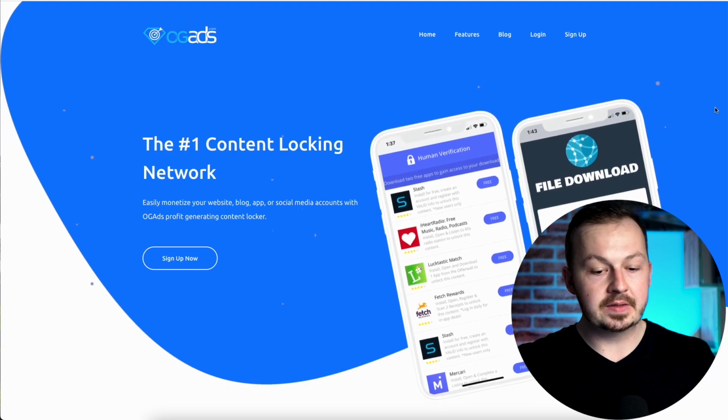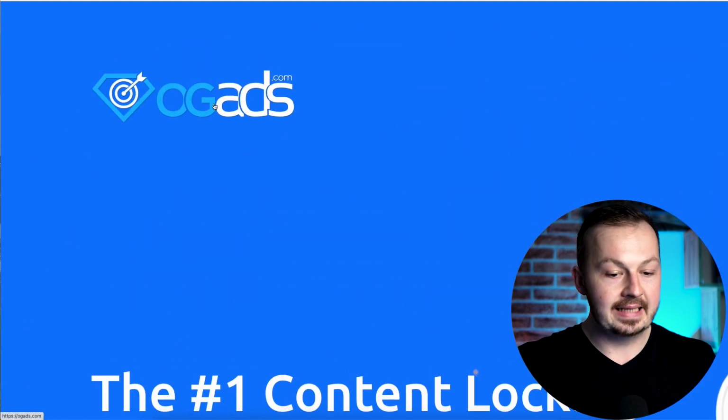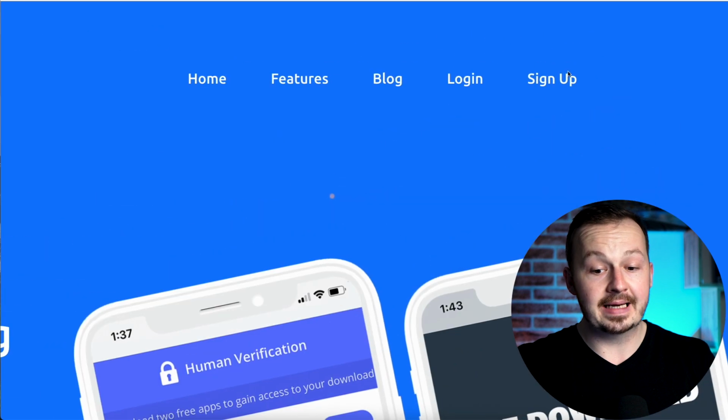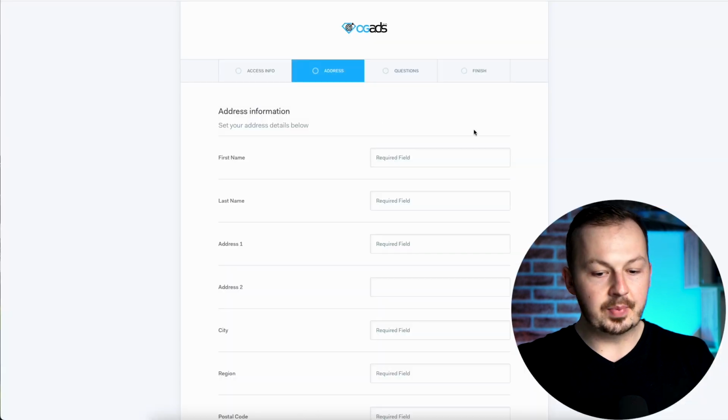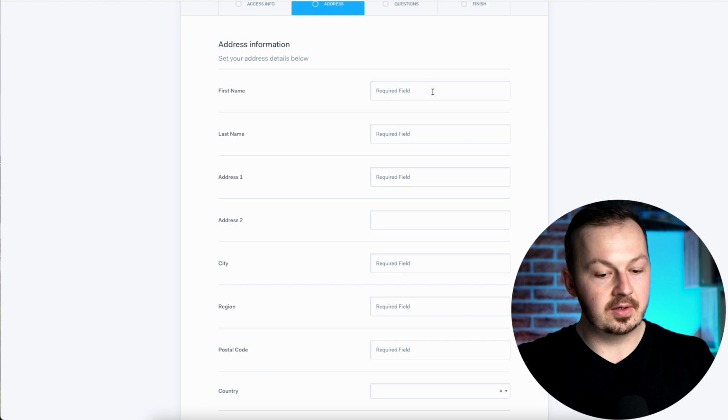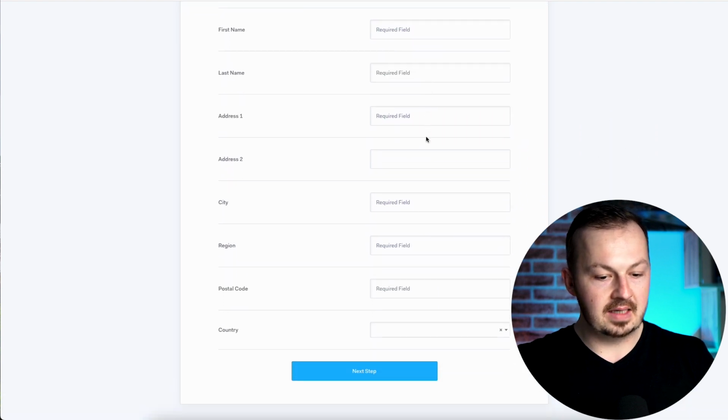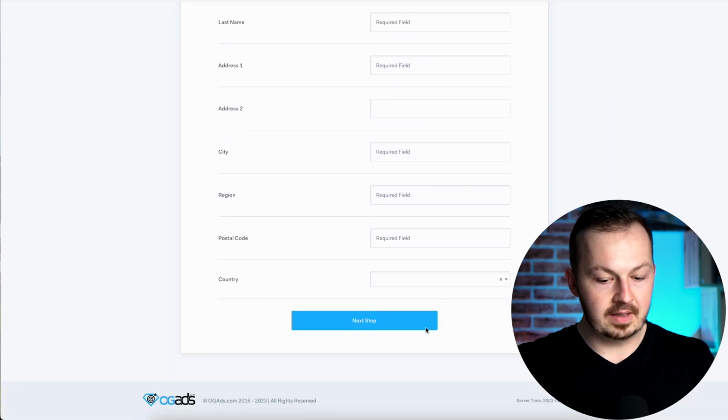So first of all, what I want you to do is go to OGAds.com. Go to OGAds, and if you're new here, you may want to sign up for your free account using this sign up button right here. It's a pretty standard sign up process. All you need to do is fill in your personal information like first name, last name, address, city, state, all that good stuff. Then just click on next step.